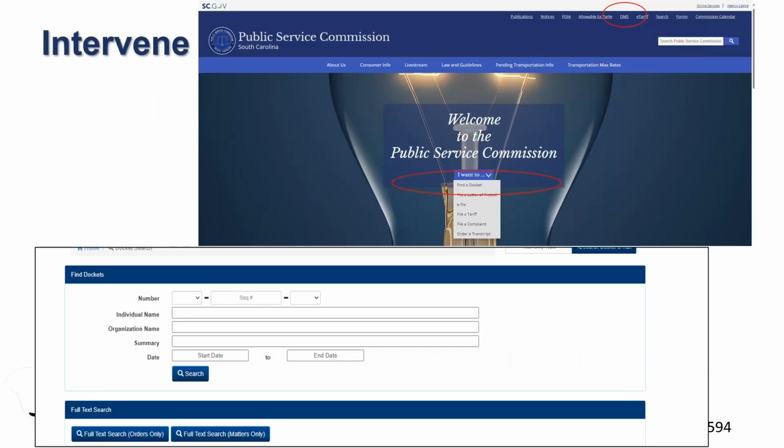So if you do decide to intervene, or if you're just interested in other matters of the Public Service Commission, they have what they call their DMS, or document management system.